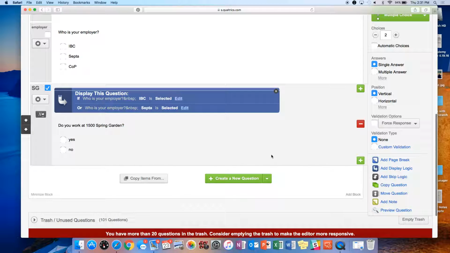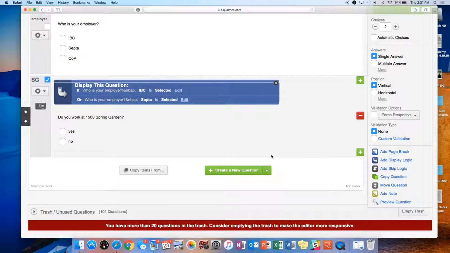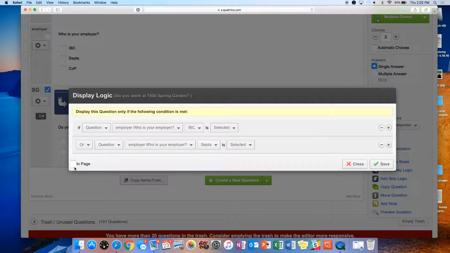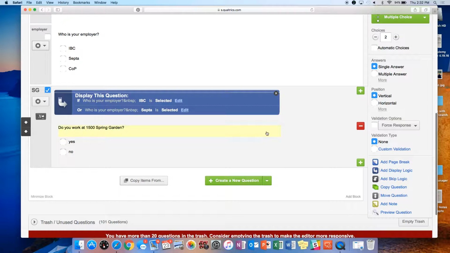If you just click on the display logic, and the edit, see how it says in page? You know what that does? I've never used it before. You could always enable it and then go to preview and see what it does. However it previews in Qualtrics is how it's going to preview in Way to Health, because you're using Way to Health format. It's that little magnifying glass.